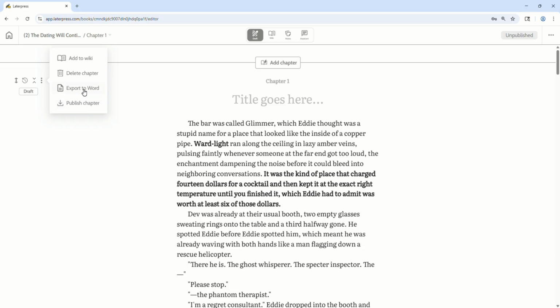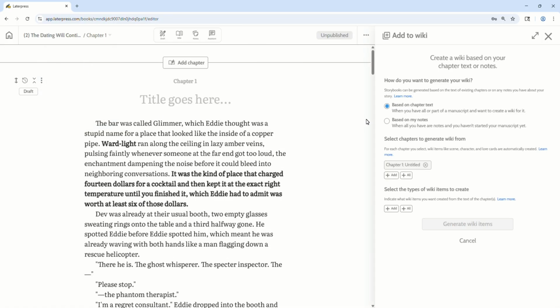Export to Word exports a doc file of just the text of this one specific chapter. Delete chapter, pretty straightforward, only removes that one chapter while leaving the rest of the book intact. And add to Wiki. Clicking that will allow you to add notes based on the chapter text.